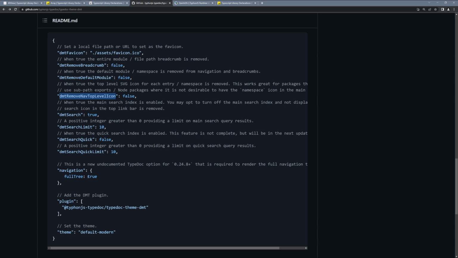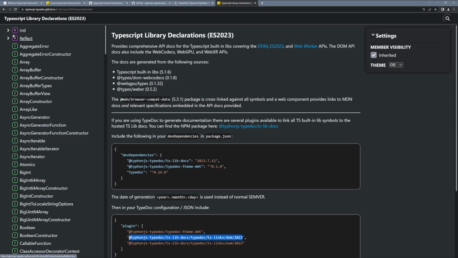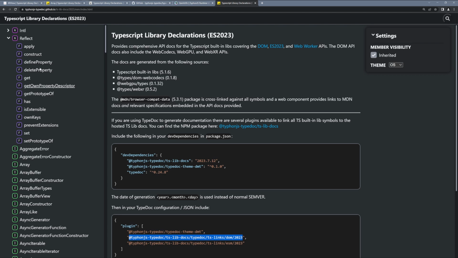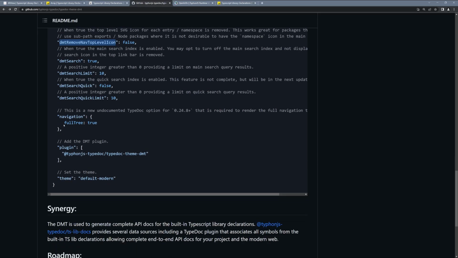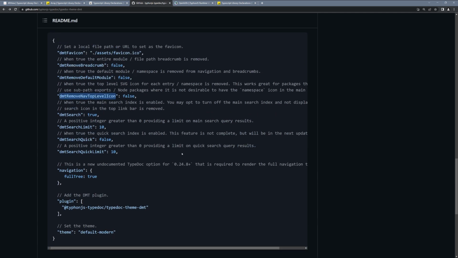Unfortunately, this was added in 0.24.8 and it defaults to false. So here, it doesn't render all of the internals, it'll just render the top level namespace. You're going to want to include this navigation full tree true in your documentation, because the default modern theme that I've put together caches all that navigation there. So you want the full tree for sure to show up.